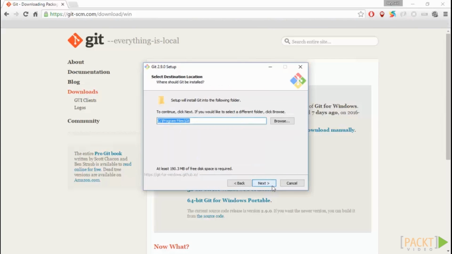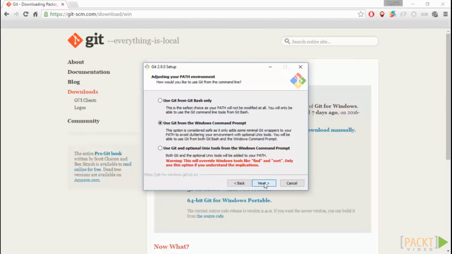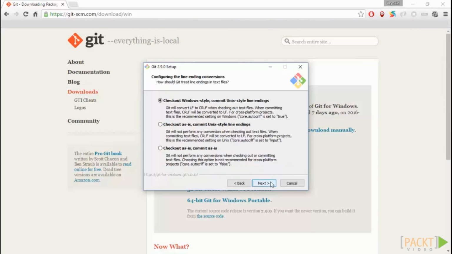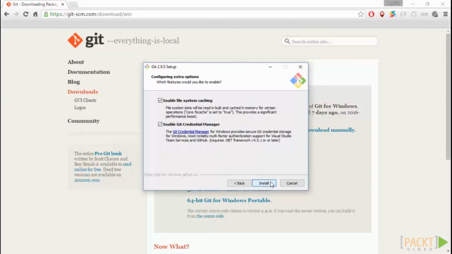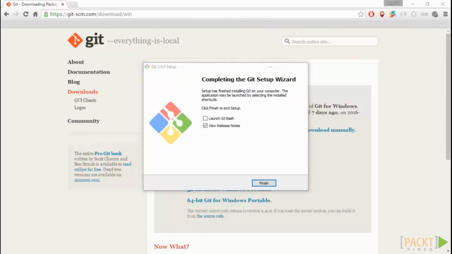So I'm going to go ahead and just keep the defaults. Yeah, that pretty much looks like what I want. And I will click next. Use Git for the Windows command prompt. And once the installation is complete, I'll click Finish. Uncheck the View Release Notes first.